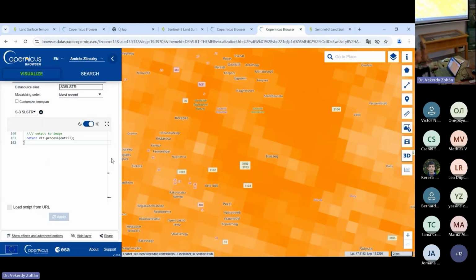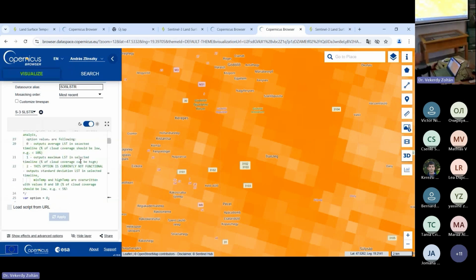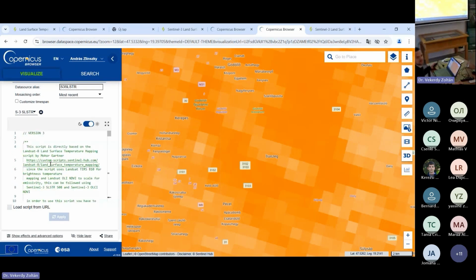Yes, here we are finally. Okay. So actually the correct order is first to add the additional data set and then to paste the script in. But then it works.